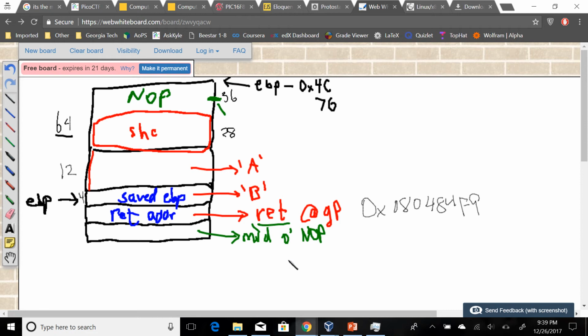So that is the return at GP, and then the mid of nops. Okay, so for this one, we're looking for this address here, but this one depends on EBP. Let's figure out what this is relative to EBP. So we know that we have 36 bytes of nops, and we're landing halfway, so that means that there's 18 bytes above the beginning of this.